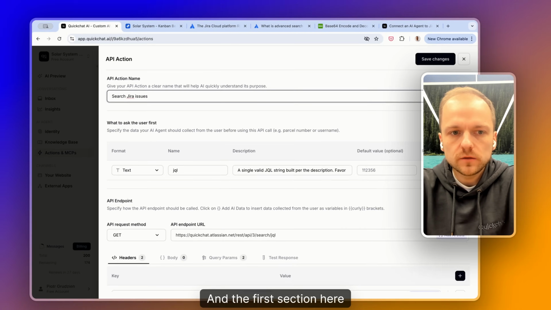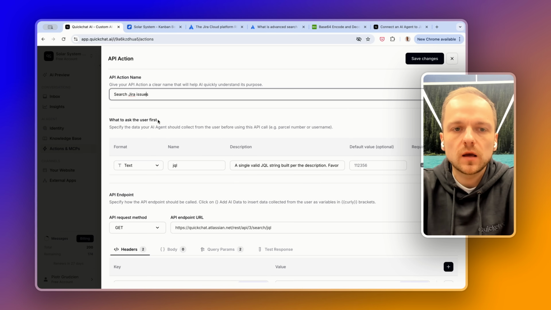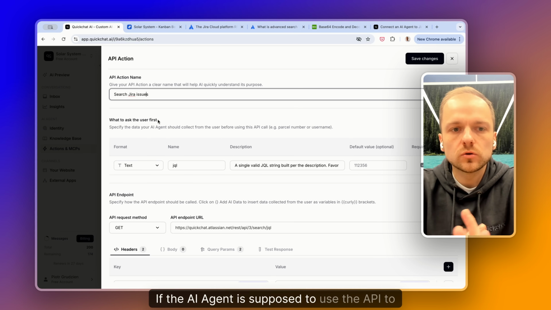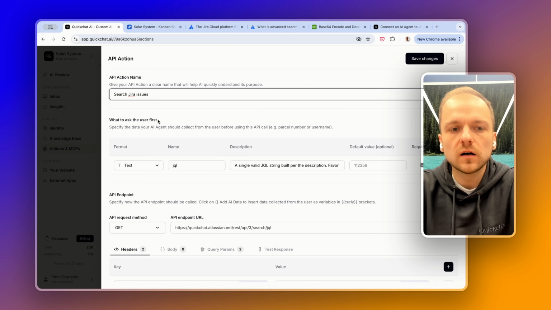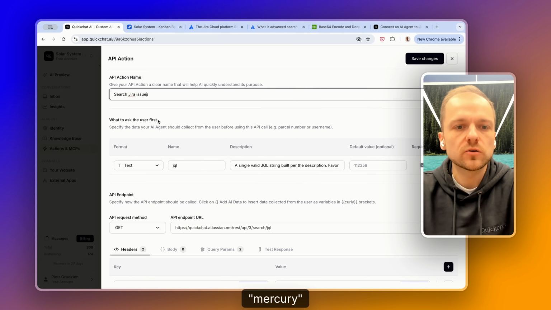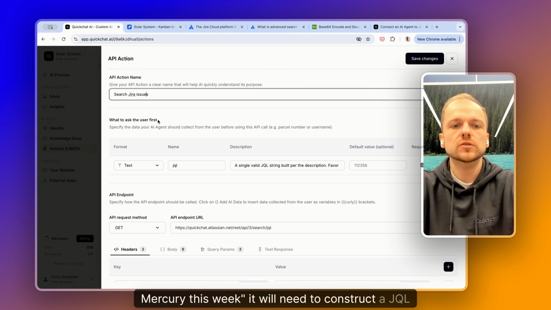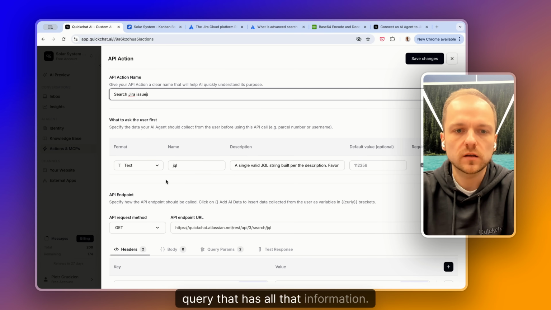And the first section here is called What to Ask the User First. So let's think about it for a moment. If the AI agent is supposed to use the API to answer questions based on the Jira issues, it needs to know what to search for. If I ask it, what's up with Project Mercury, it needs to go and query Mercury as the word to look for. If I ask, give me all the information about ongoing issues on Project Mercury this week, it will need to construct a JQL query that has all that information. And that's what we're setting up here.